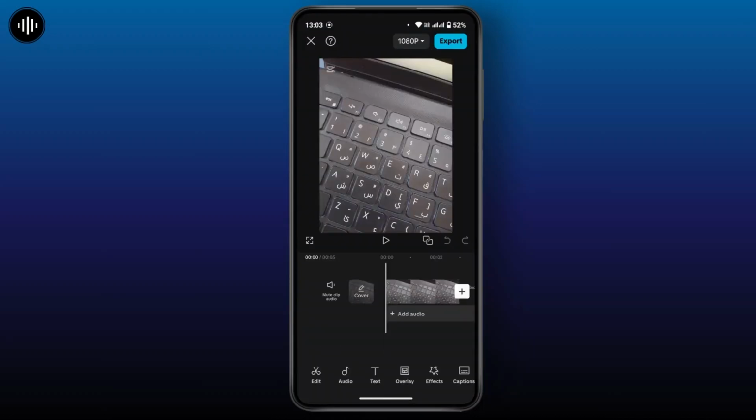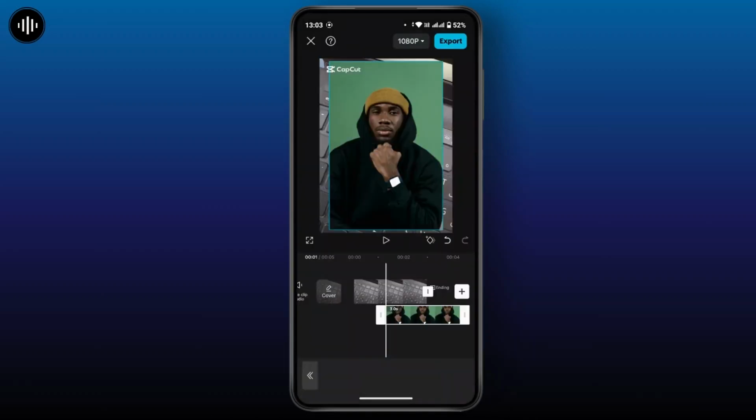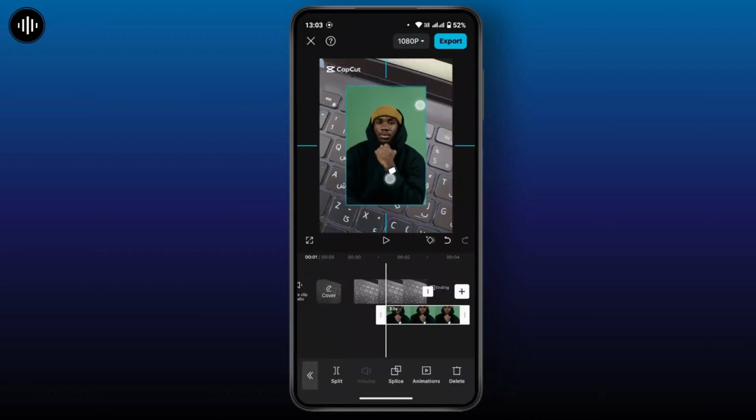Now once you have added your background image or picture, what you have to do is navigate to the menu bar at the bottom of this editing piece and then tap on Overlay from the menus given there. Tap on Add Overlay. Now add your green screen pictures or video that you want to edit. So here is my green screen picture. With the help of your fingertip, you can resize this picture and place it wherever you like.